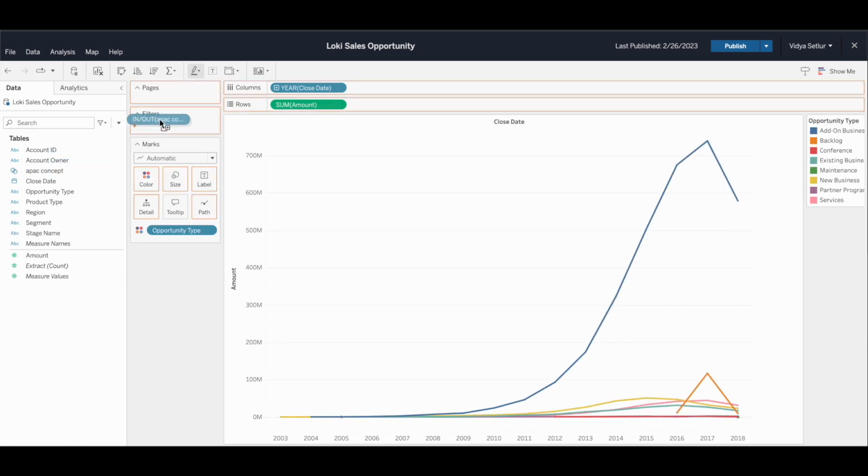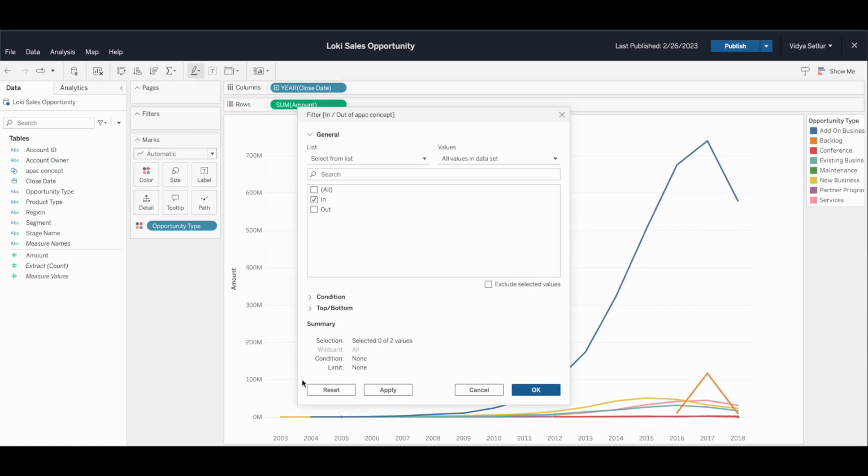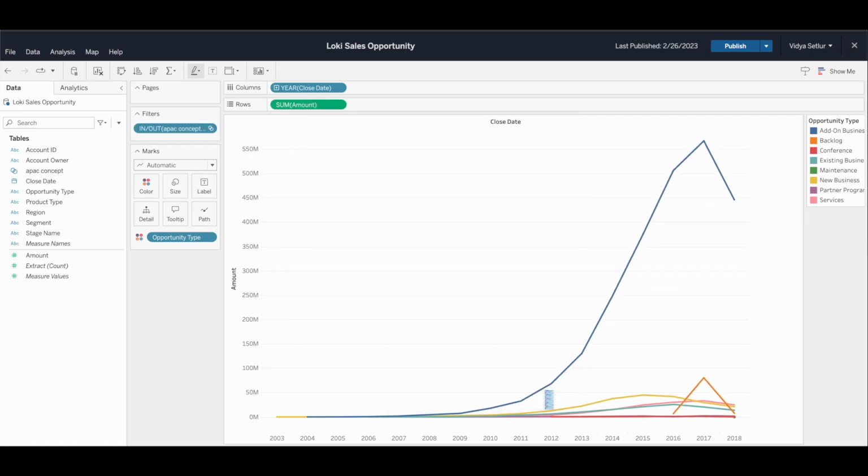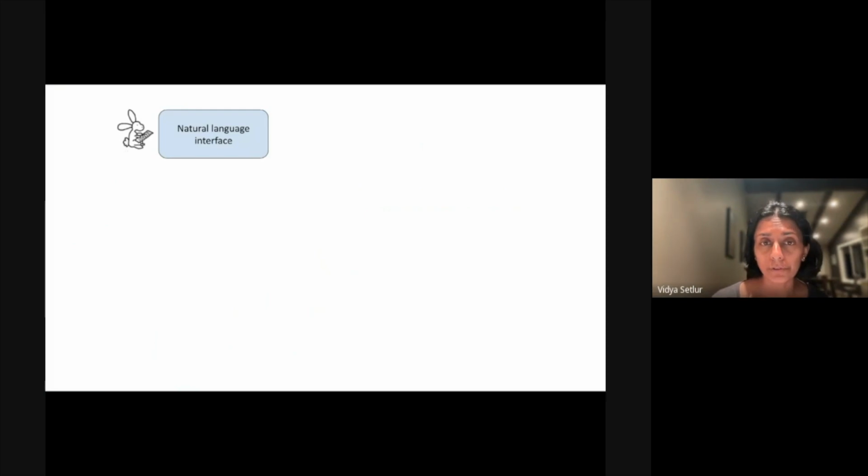The APAC concept is used as a filter to include all the data values that satisfy the filter specified by the concept, and the line chart is updated. Let's now go over the system overview.